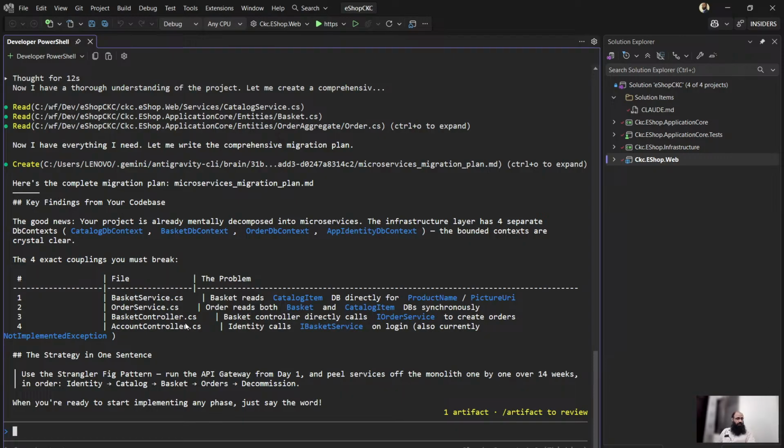What it says, like basket service, order service, and these controllers, like these read the DB, like catalog item DB, directly for product name. So this is more of a coupled thing. So we'll see. Let's quickly go to the file which it has created.